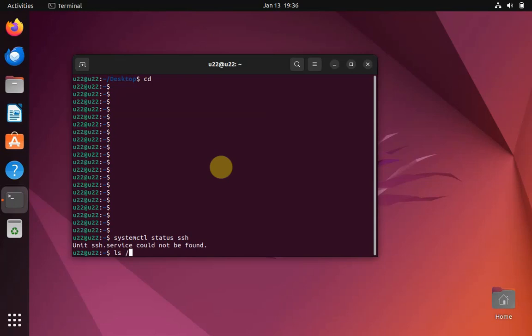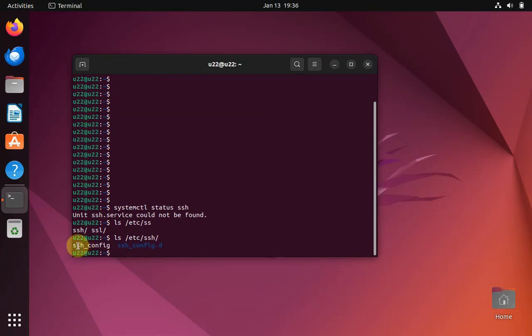Similarly, if you look at the /etc directory, in the ssh directory here, we see the ssh_config, but we don't see the sshd_config. That means on this box, there's no SSHD daemon running or started.